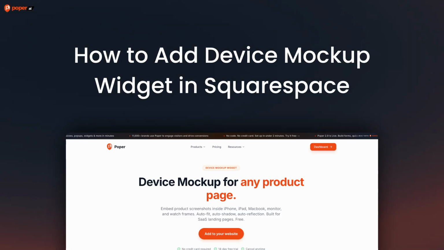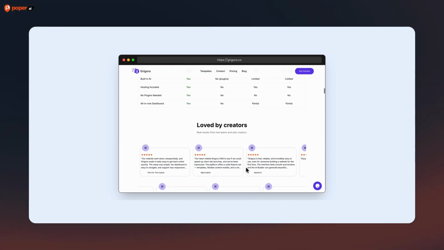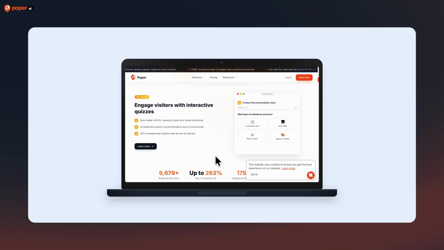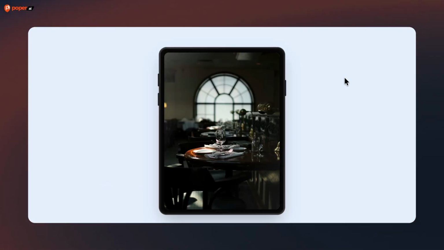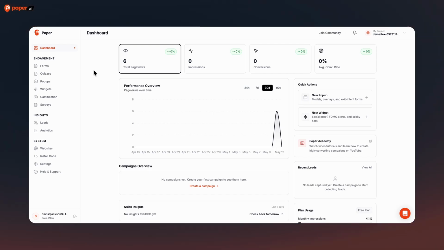Widget to your Squarespace website. Device Mockup Widgets are useful for showcasing designs, app previews, and website screens in a polished and realistic way, which can make your website look more professional. So let's get started. First, go to your Popper dashboard.